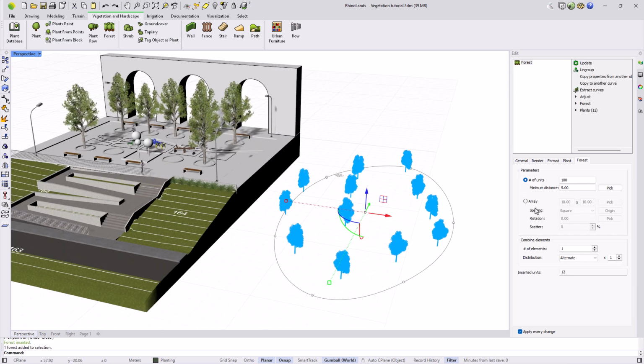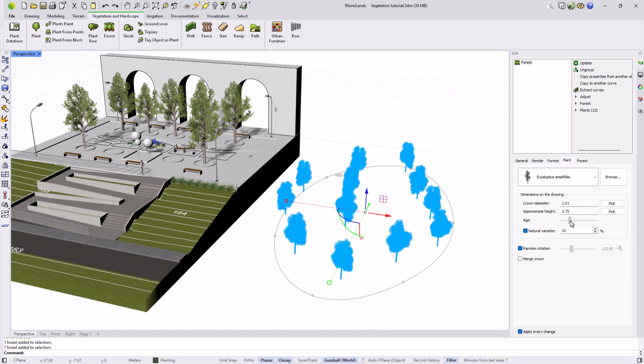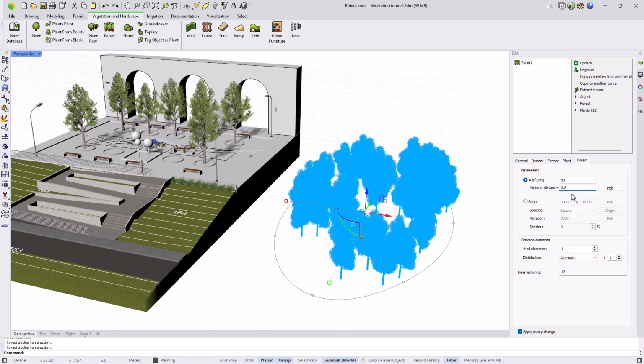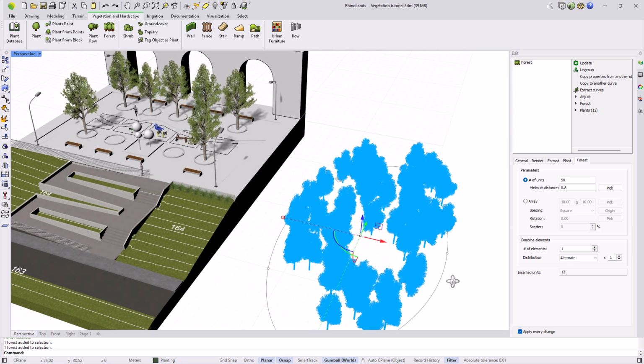In the Forest tab, we control the density and distribution of the plants within it. The forest can be distributed in a random arrangement where we define how many units it consists of and what the minimum distance should be between the plants. If both parameters cannot be met in the space we have delimited, the value of the indicated minimum distance prevails. Therefore, at the bottom of the tab, it shows us the total number of units being inserted.